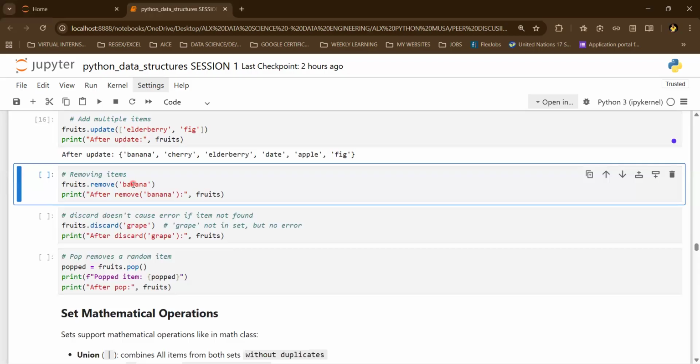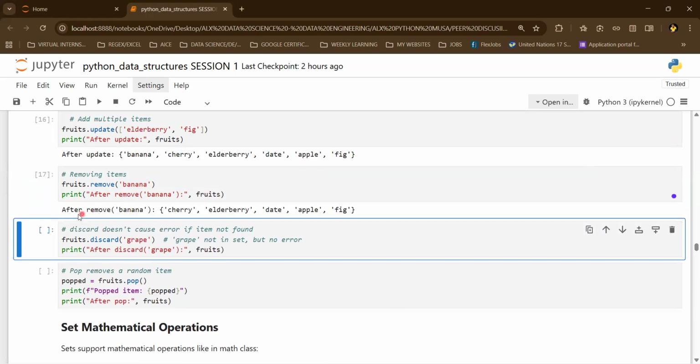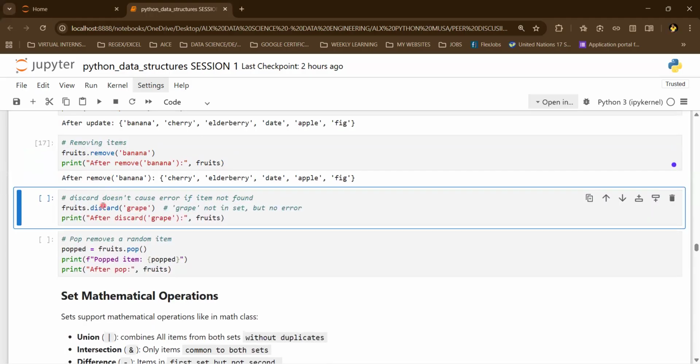Now in this case, we are using strings. If you are using integers, then you don't enclose them in single or double quotation marks. So then we now call out our fruits after removing banana. And after removing banana, you can see we have cherry, elderberry, dates, apples, and figs. So the item banana has actually been removed from this. We can also discard.